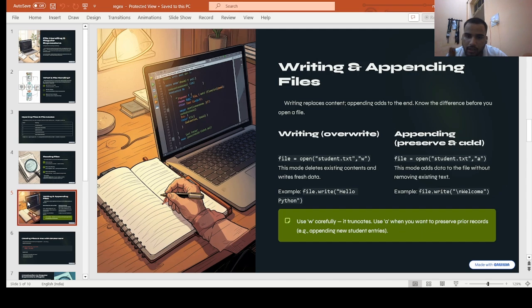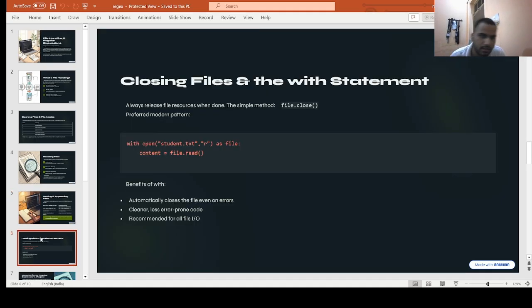So use 'w' carefully. Use 'a' when you want to preserve prior records. Example: appending new student entries. So 'w' is used carefully to change the data, and 'a' is for preserving the prior records. So I guess this part is also clear now. Okay, so I will just move towards the next part.